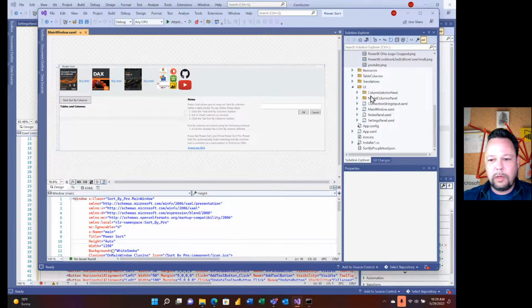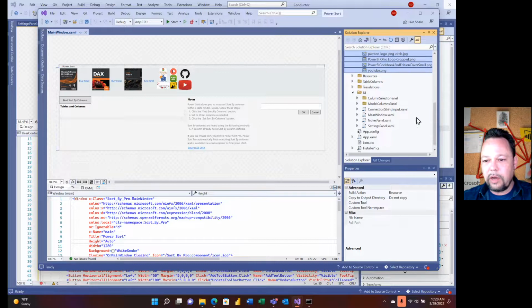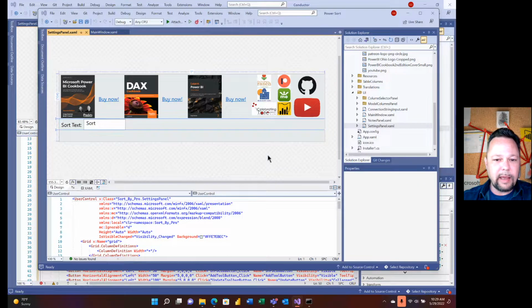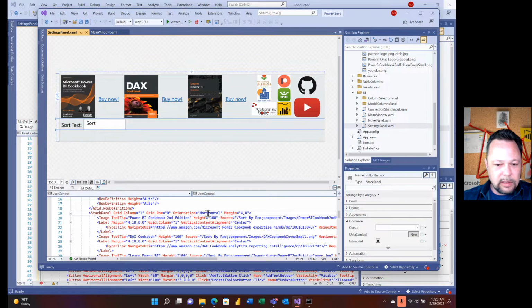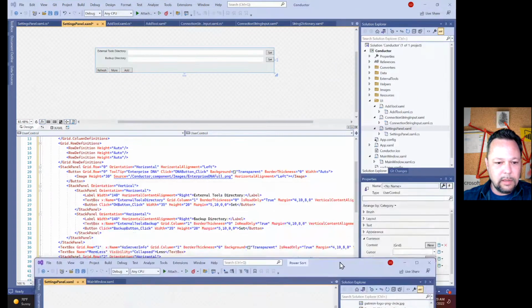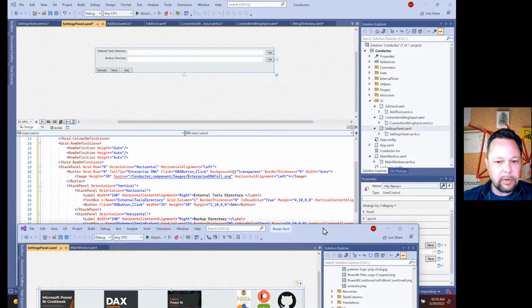So what I want to do is kind of do a mashup of these two. And this is, I don't even know what project this is. It's Power Sort. Okay, doesn't matter. Most all of them are the same. So here's my settings panel XAML from that guy. Let's see what we got here. We got stack panel horizontal image. And that's grid row 0. And we put our enterprise DNA button, and then we do another stack panel.